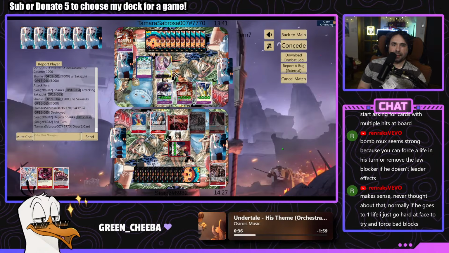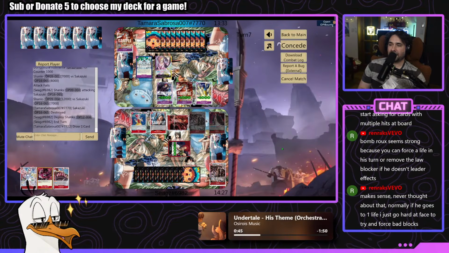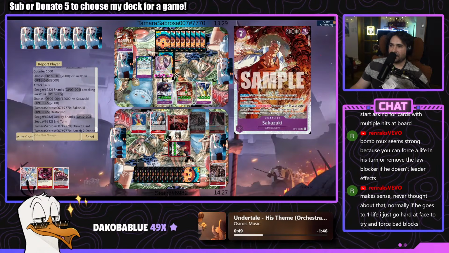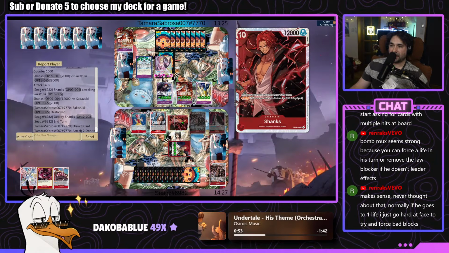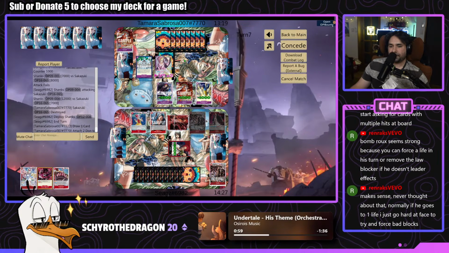Normally, if he goes to 1 life, I just go hard at face. No, because then he has like Borsellino, then he has like 3 blockers on the board, and there's just no way, man. I always think it's better to just pressure him, but he just gets more resources, which means he can do the Sakazuki into Gum Gum Lightning more. But now he's out of Sakazukis probably, which means this guy's probably safe, which means we can actually start doing a counter strike to him now. I'm hoping. We'll see what he can do.